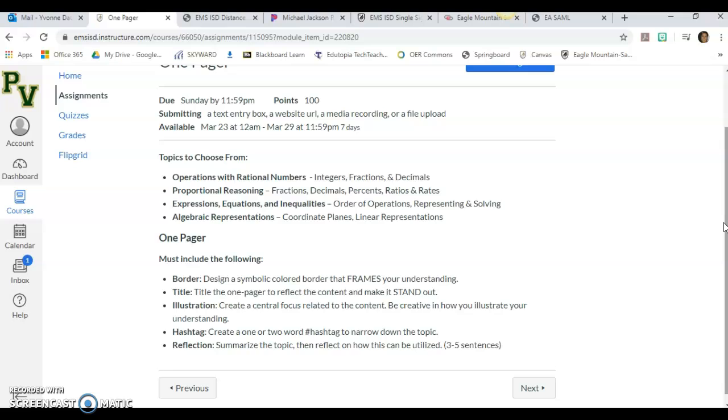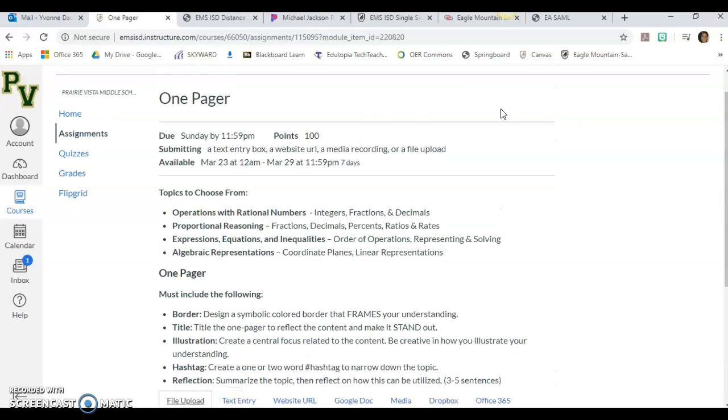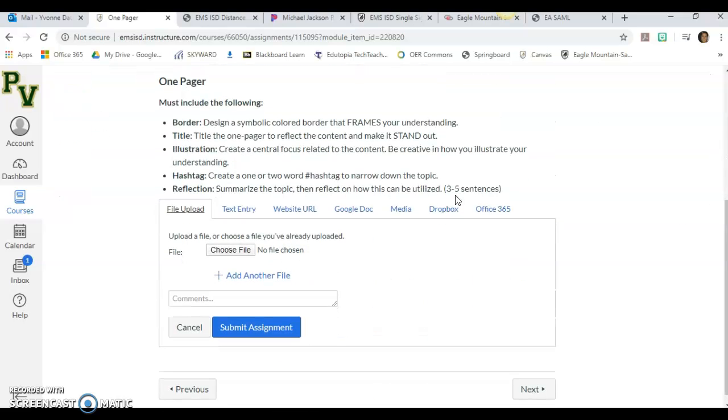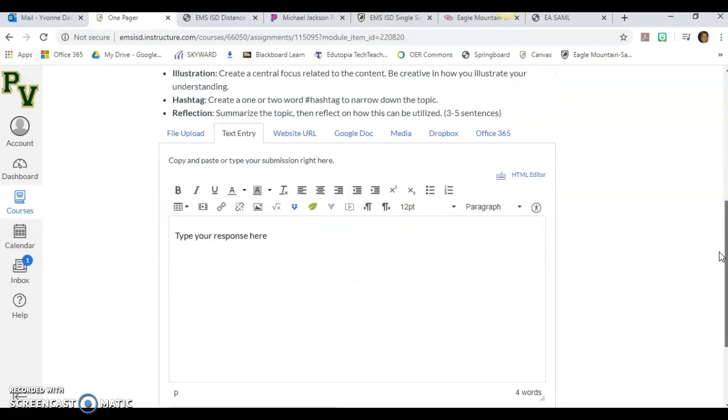But whatever you plan on doing, you're going to scroll up here and click on Submit Assignment. And that, if you scroll back down, is going to show you all of the ways that you can submit your answers. Okay, so if you want to do a file upload, like a picture or a Word document or something on your computer, you'll just choose the file and attach it. If you want to just type in here, go for it. You can type your response in here and send it to me when you're done. I think there's a submit assignment, okay?